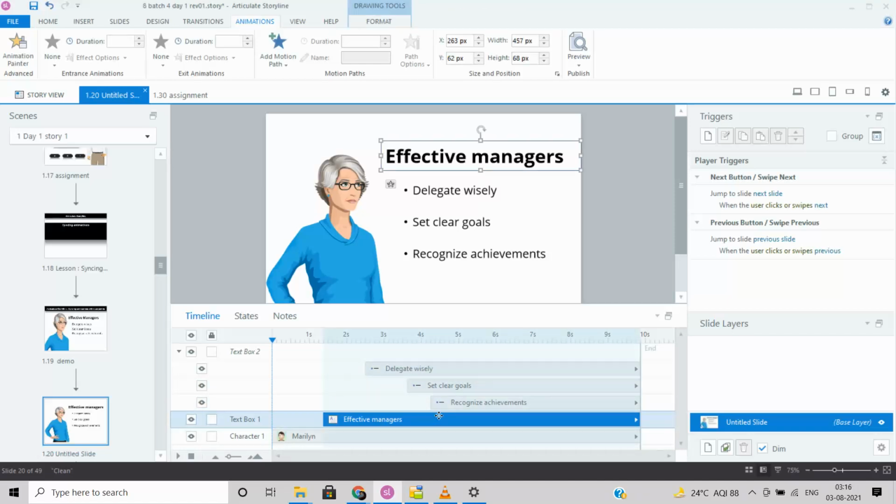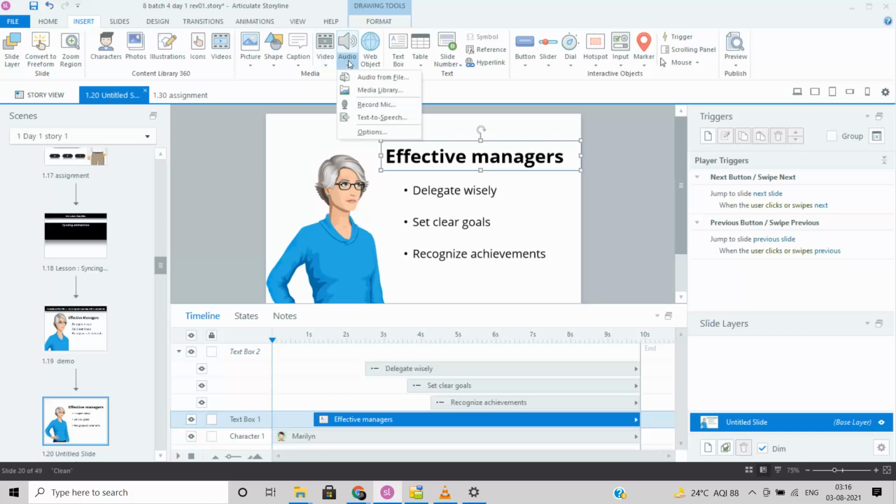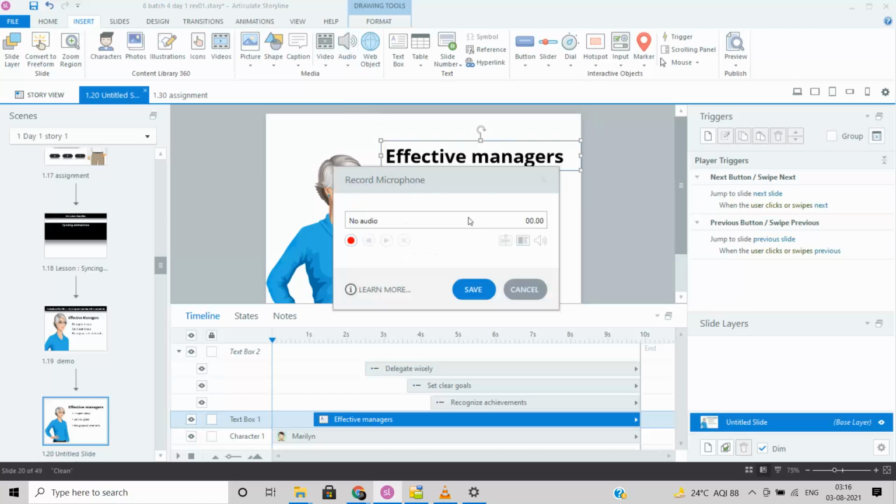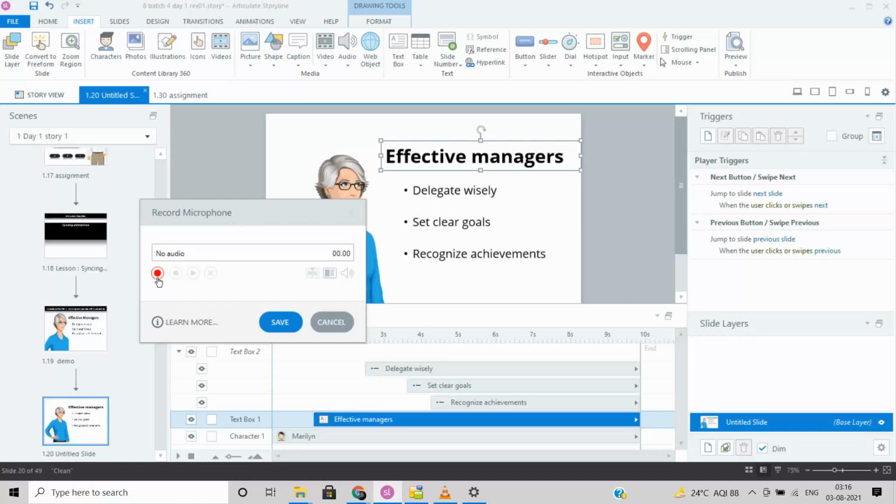So I want to now record my audio, and then we'll use cue points. So let's see. Here there's an option of inserting and then going to audio and then recording the mic. So I have a microphone on my system. So let's go ahead and read out this text. Effective managers delegate wisely, set clear goals, recognize achievements.